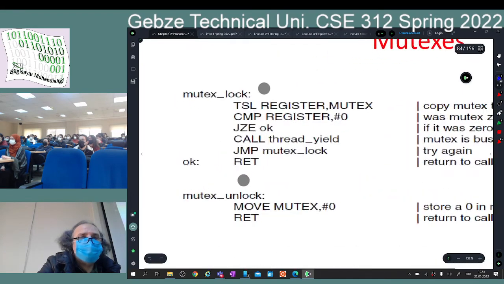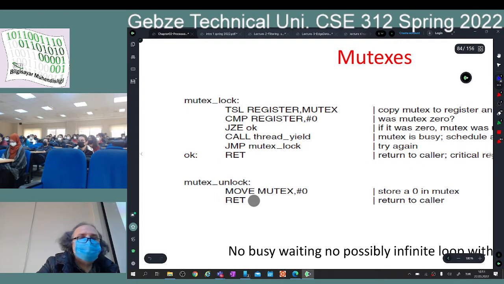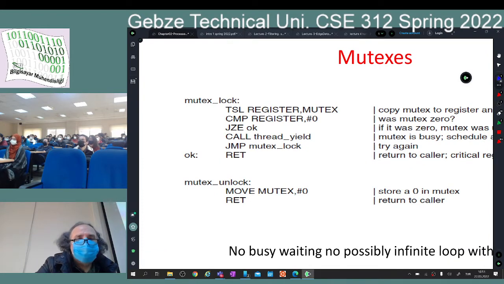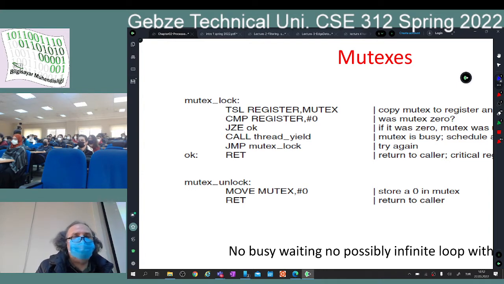Let's look at leaving the critical region. You just move a 0 to the variable named mutex. I have a global variable somewhere in my address space. The name is mutex. So make it 0. 0 means that the lock is available, so whoever wants to enter this region can enter it.